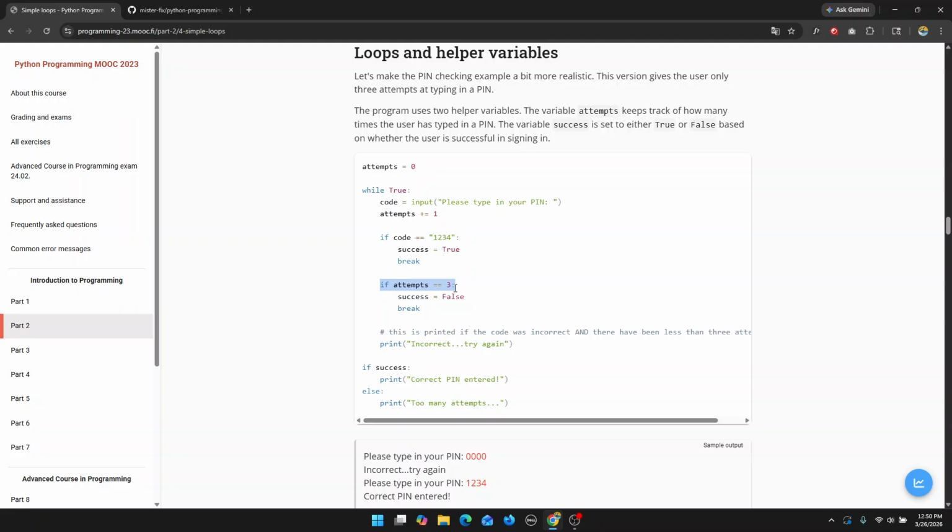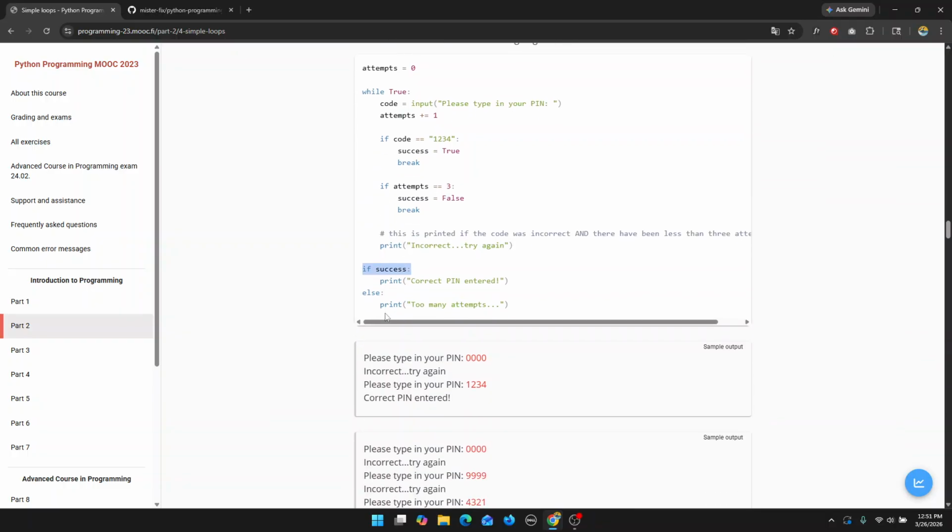So we know that if we've done it 3 times and we haven't encountered this condition, if this condition hasn't been satisfied, then that means this time, when it's the 3rd attempt, there's no way it's going to be the right pin number. So we set success to false and then we break out. Otherwise, we print this. So if neither one of these conditions has been satisfied, then we print incorrect, try again. Then outside of the while loop, we check if we broke out of this loop because the code entered was the right code and we have a success Boolean value, then we print correct pin entered. Otherwise, we print too many attempts.